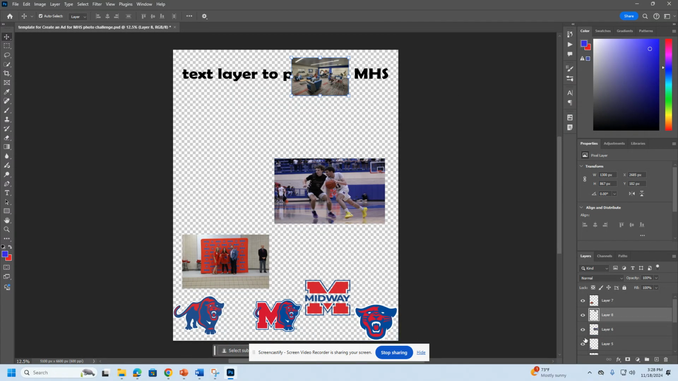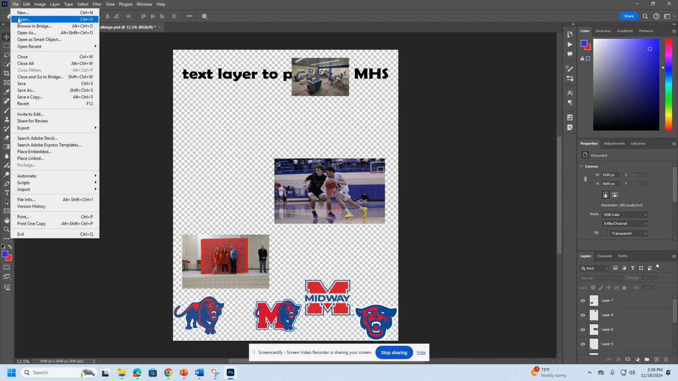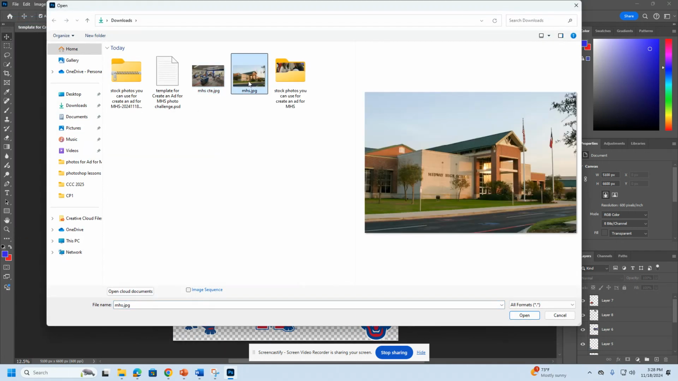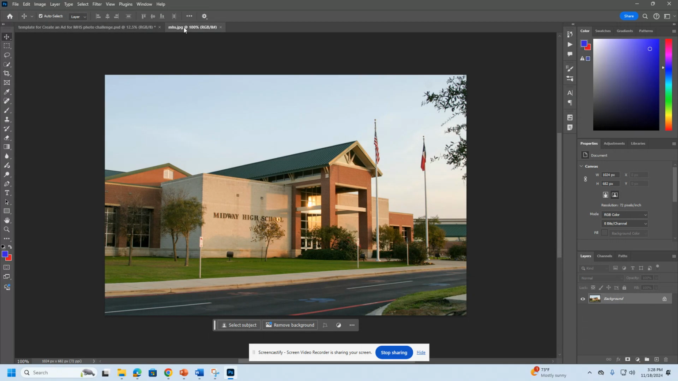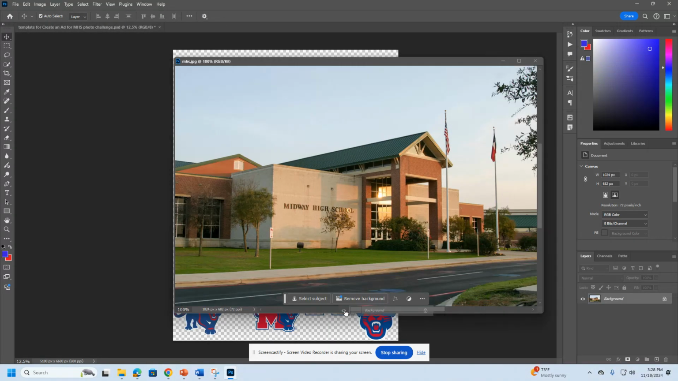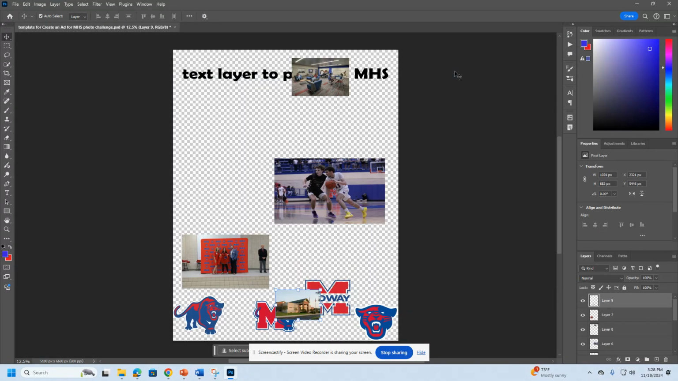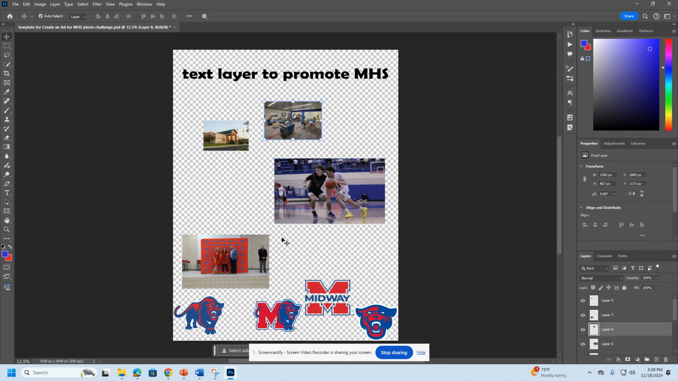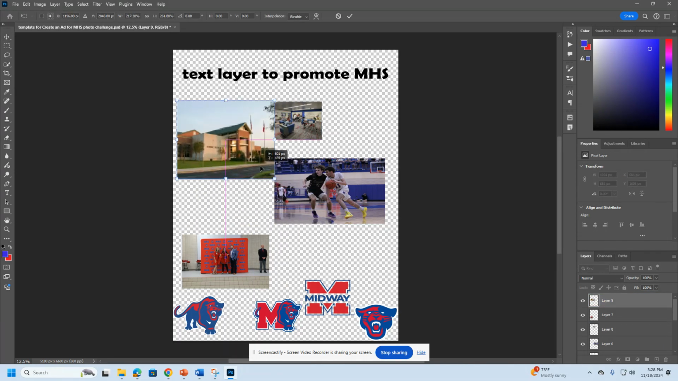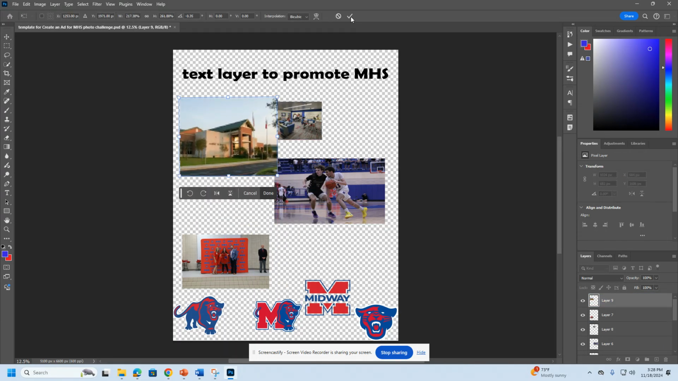And then there's another one. Where'd my other one go? The one of the school. There it is. Drag that down. Drag that over to there. All right, so now I have 2 pictures of my own and 2 of the stock pictures. Of course, you can use more if you want to. The minimum is 4 pictures.